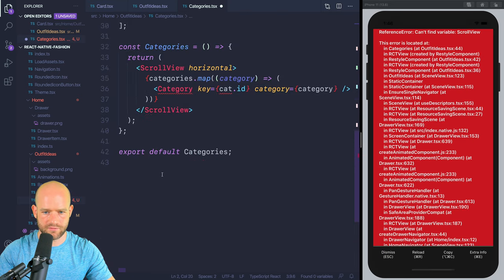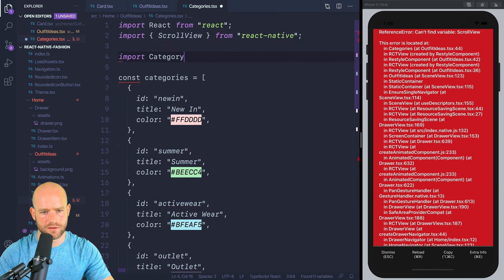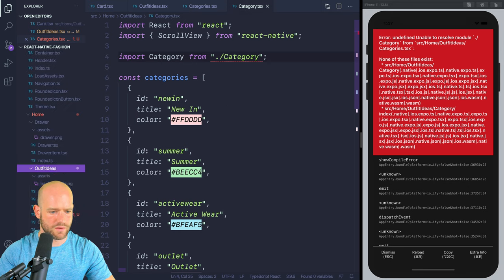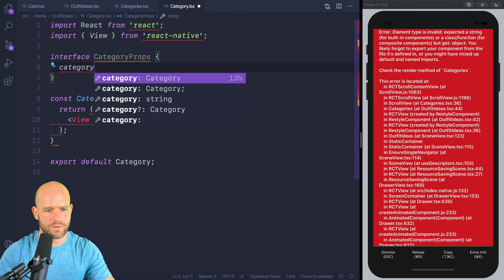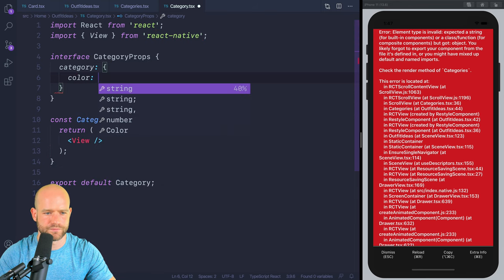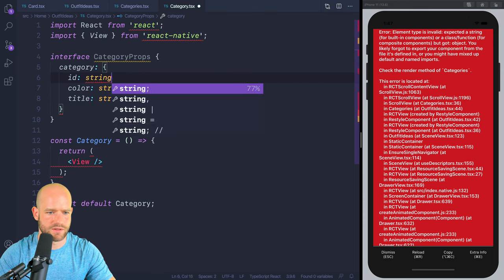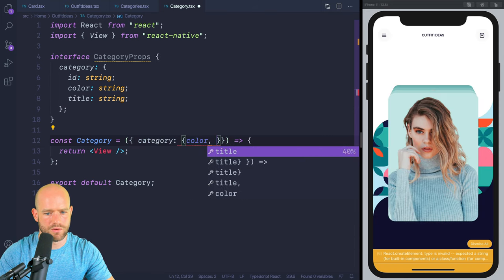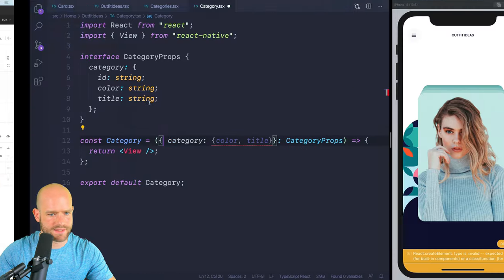ScrollView from React Native, and we can create the category component. So we have category, and we have a color and a title as a string, and an ID also as a string. Okay. Category, color, title, and we need to define a size. So here we have 60.